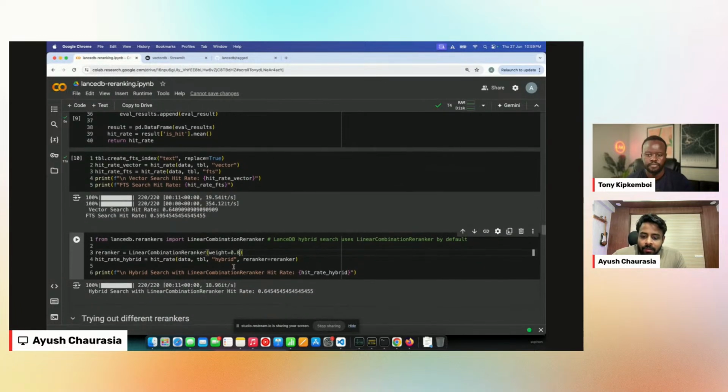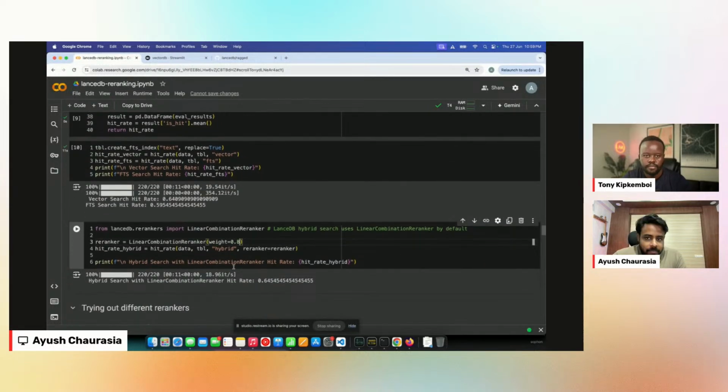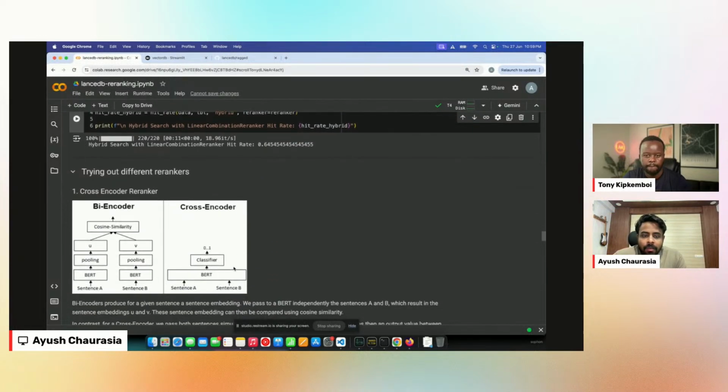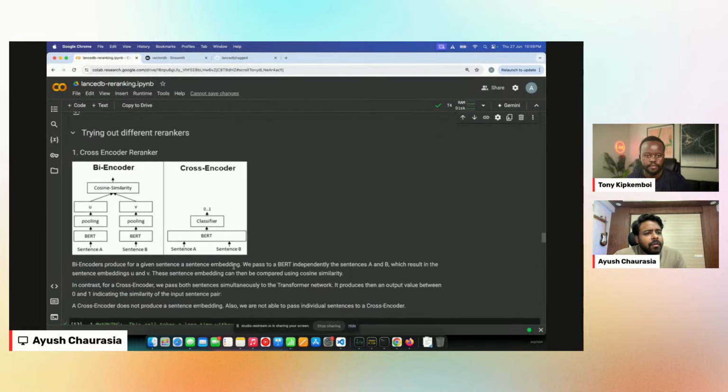Let's try some more re-rankers. LanceDB has a bunch of built-in re-rankers, and you can also build your custom re-ranker, which we'll come to later on.